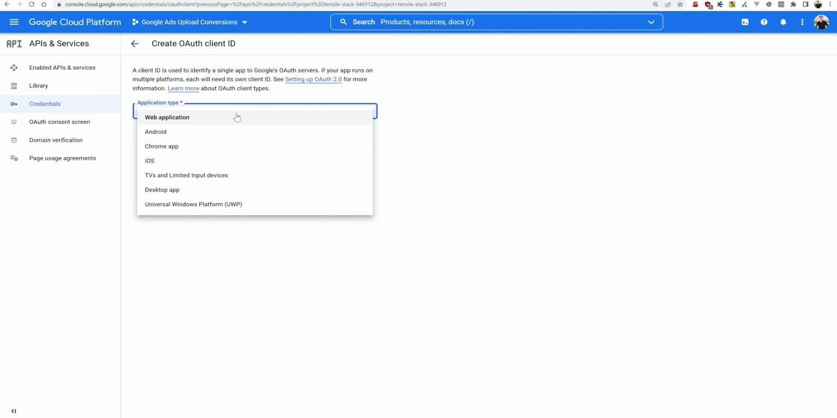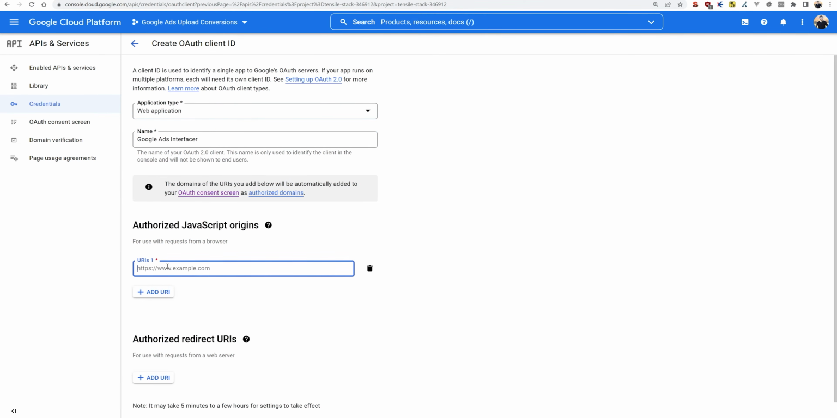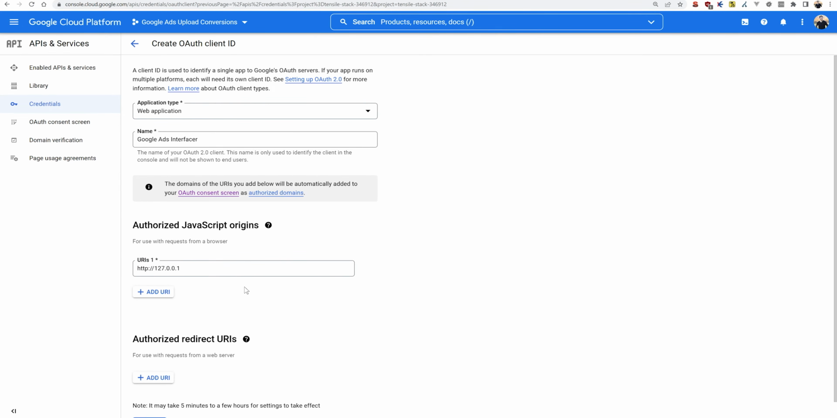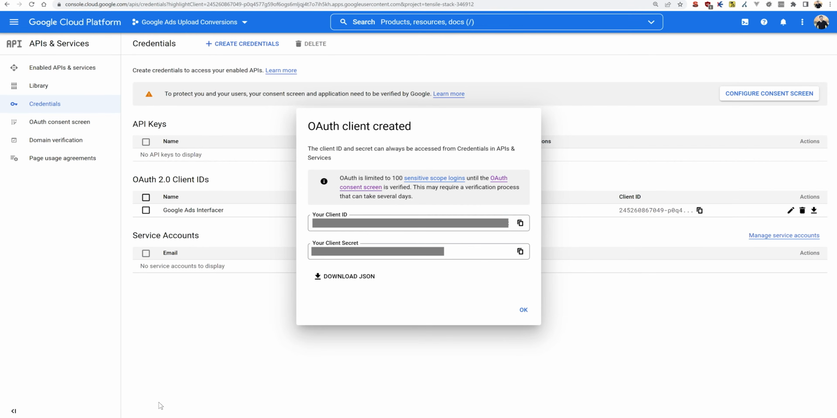I usually set web application. This is just the simplest way to do it. Of course, if you're making a desktop application, you can change that later. For the authorized JavaScript origins, the client that is used by the Python library, the PHP library, actually needs to have your localhost enabled. So we're just going to copy in this localhost IP address. And then finally, you get your credentials. Go ahead and copy and paste these somewhere safe.